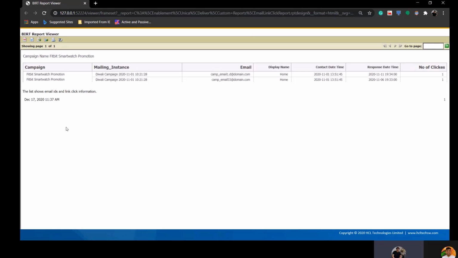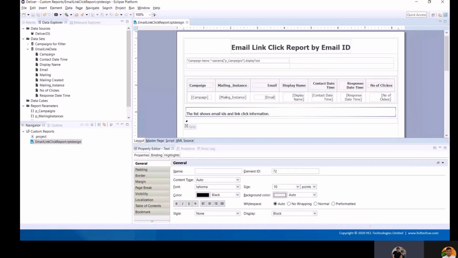I click on OK, and I see this report: my campaign name, my mailing instance, email IDs. By the way, I have masked these email IDs. They were correct email IDs, but I have masked them for privacy purposes. My link name and contact time and the response time. Now I find that the borders are missing here. Let me go back and set them up.